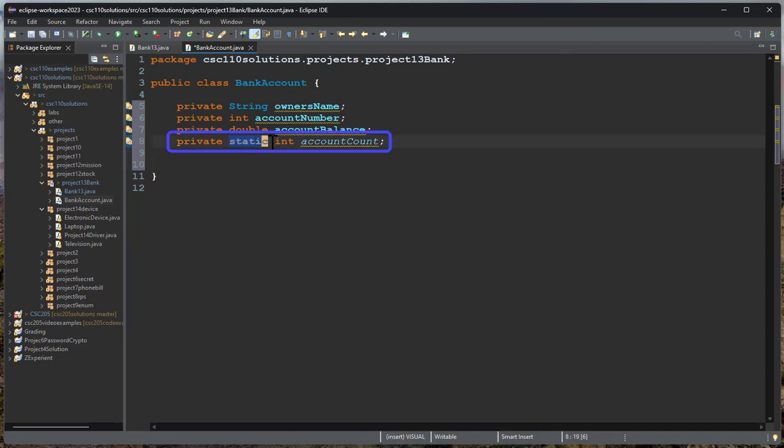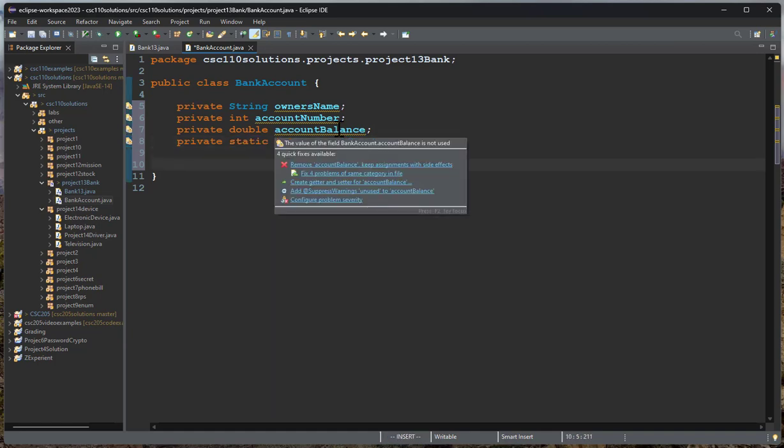The static keyword means that this particular variable is going to be shared by all the objects of this class. Each object will get its own copy of the 3 non-static variables, but the static variable, there's 1 copy. So whatever the value is, all the objects can see that. And you'll see in our constructor how we're going to use that.